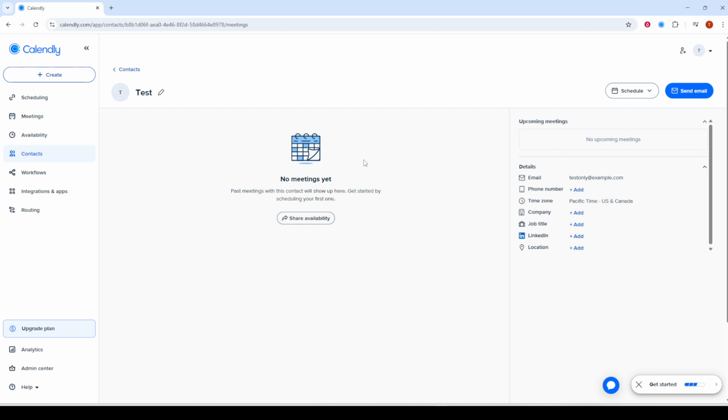That's it. You navigated to the Contacts tab, chose Plus Add Contact, entered the required name and email, optionally included phone, company, and time zone, and saved the contact. Keeping these details accurate from the start helps Calendly deliver invites and reminders to the right place at the right time and keeps your contact list organized as you grow.